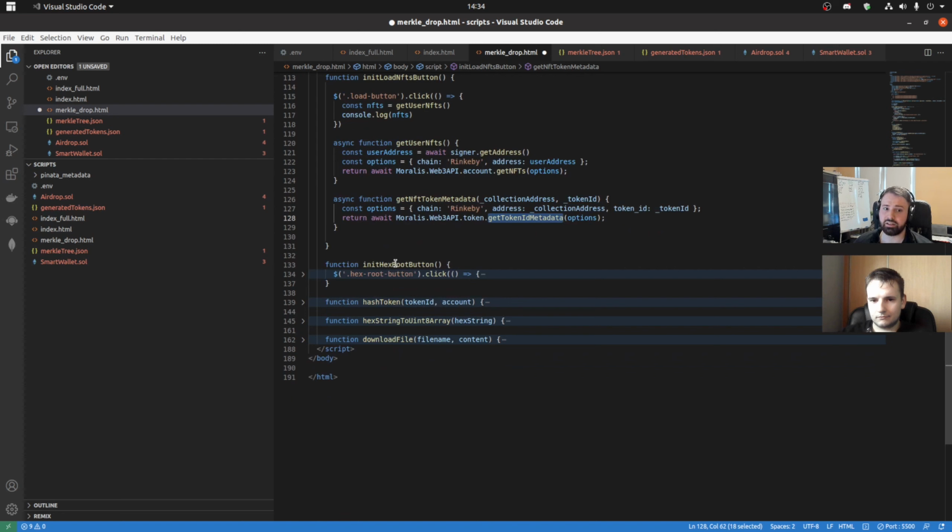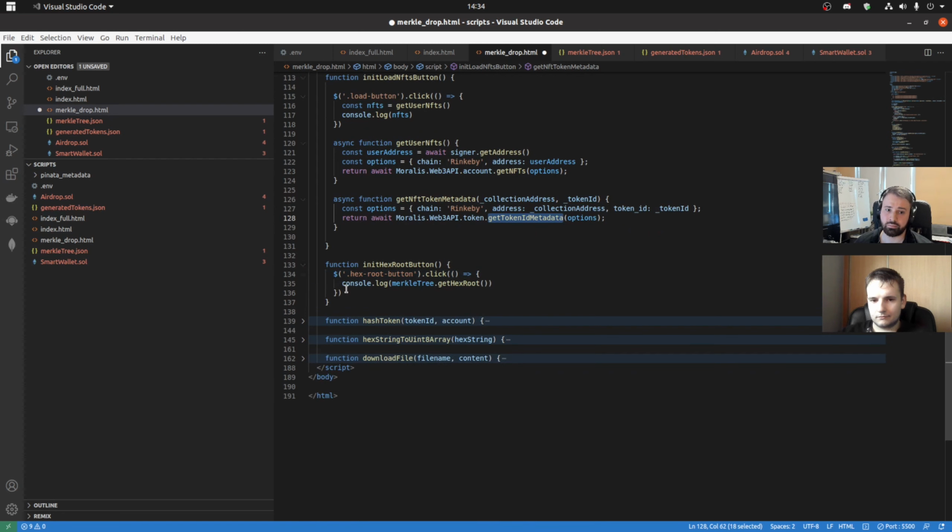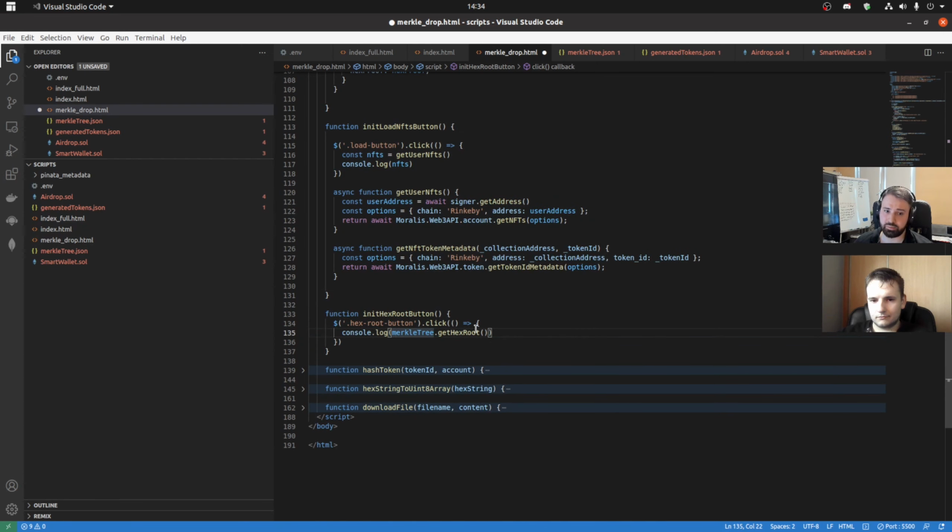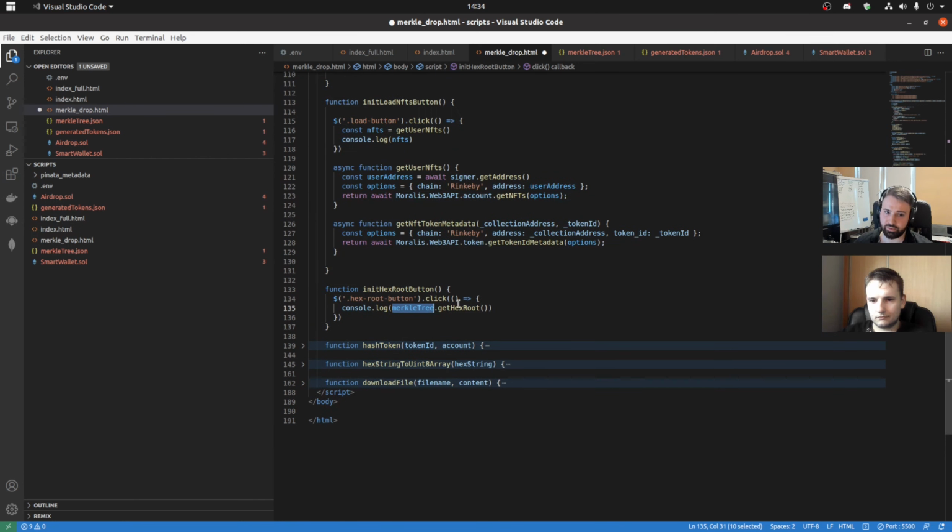Here we have the init hex root button, and it's very simple. It just takes the Merkle tree object and then it returns the hex root, and we'll need the hex root for deploying the smart contract.